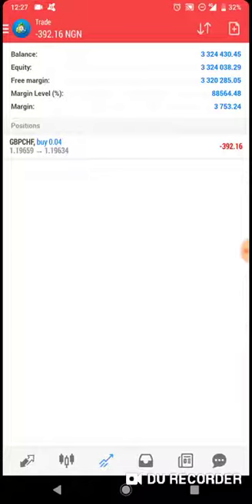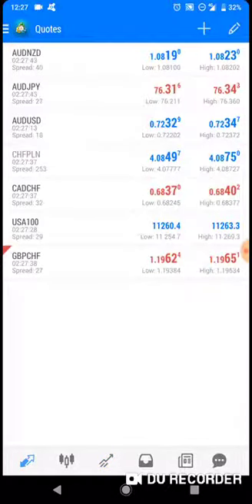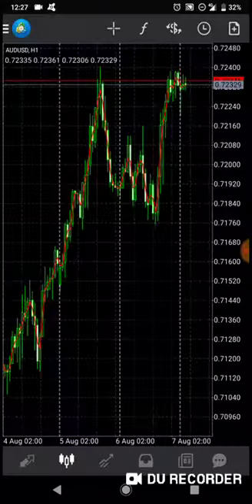So that is that about this particular tutorial. So that's how you open a trade. That's the first example. The second example on how you can open a trade, if you don't want to use this particular interface, you can come look at the lower part of your screen where you have all these icons. The second icon shows you the chart.